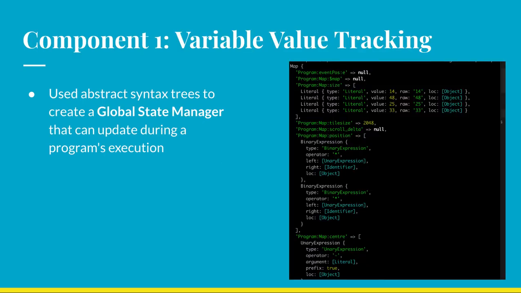So, as I mentioned, the first component of my system was that variable value tracking. And how I did this was I use abstract syntax trees, which basically think of a program as a series of nodes. So, you can almost think of your program as like a tree structure. And using that, I'm able to traverse through the abstract syntax trees to find variable declarations and value changes and updates. So this is kind of what the initialized program global state manager looks like.